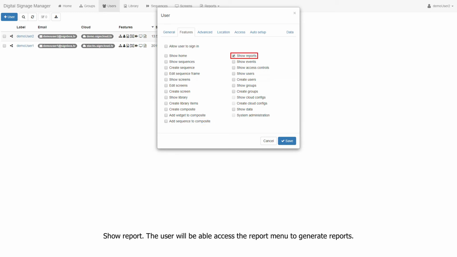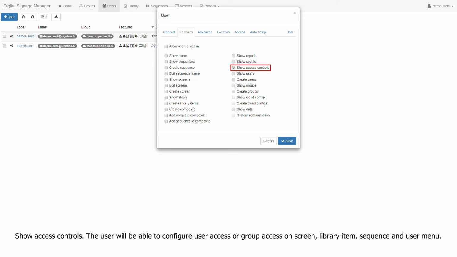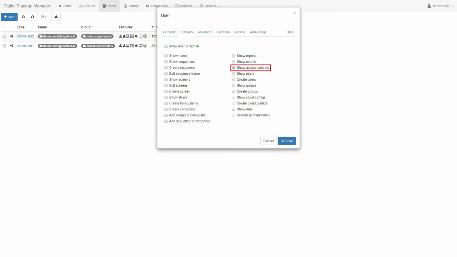Show report. The user will be able to access the report menu to generate reports. Show event. The user will be able to create event triggers under edit screens. Show access controls. The user will be able to configure user access or group access on screen, library item, sequence and user menu. Show user. The user will be able to access the user menu.